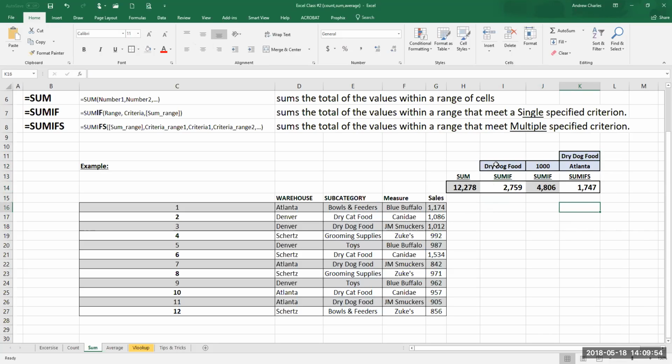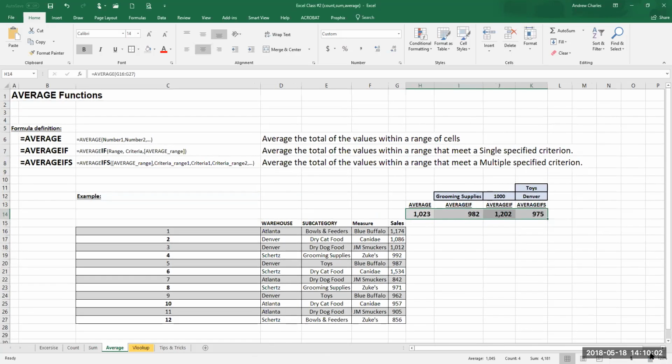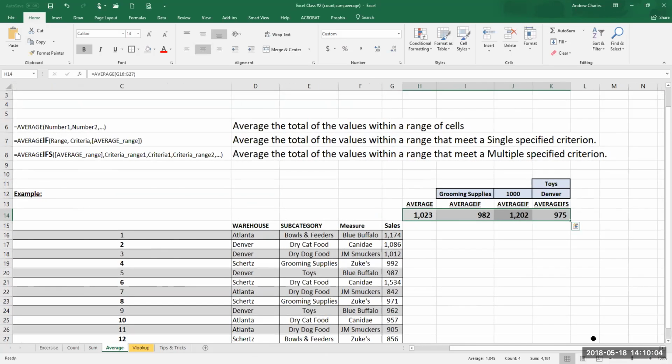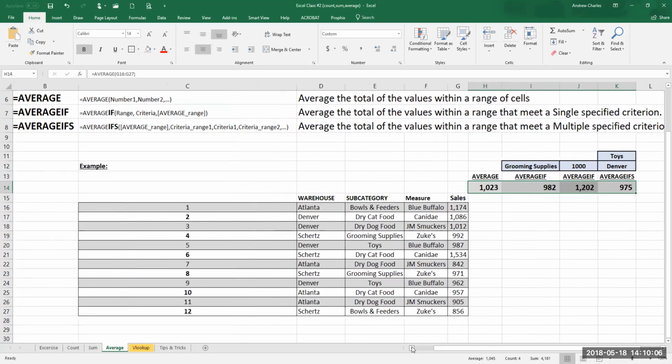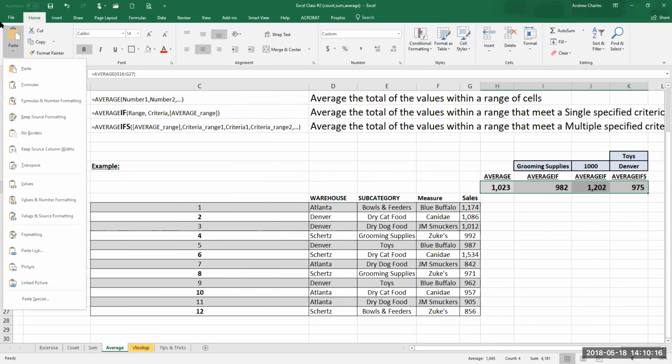Okay? Now, if you followed along with the COUNTIF and you followed along with the SUMIF, AVERAGEIF is the exact same thing. To the point to where literally, instead of summing up the answer you want, it gives you the average.